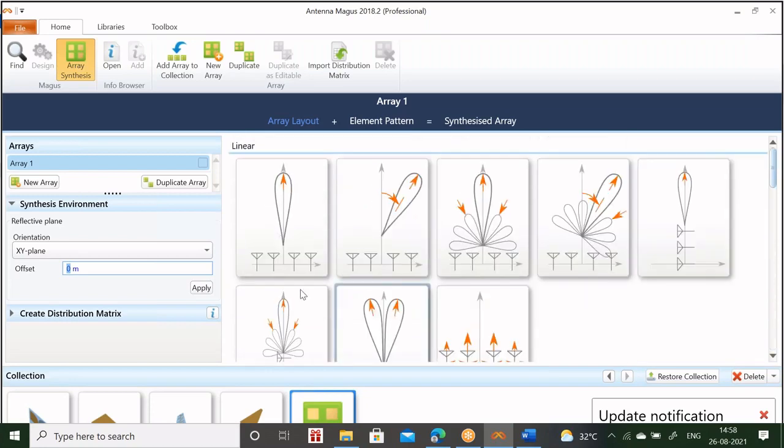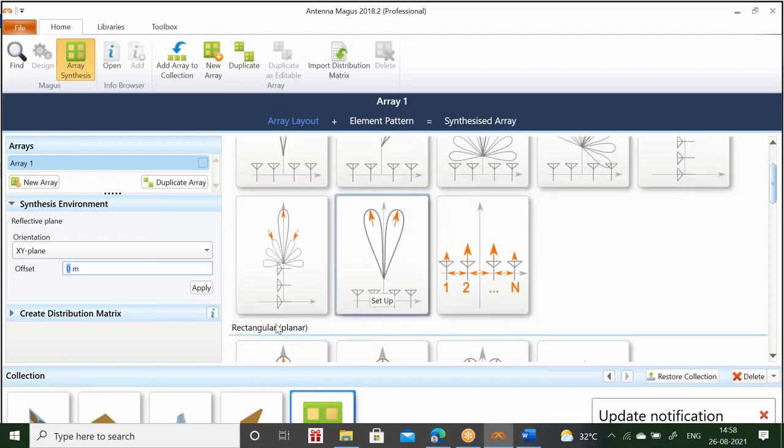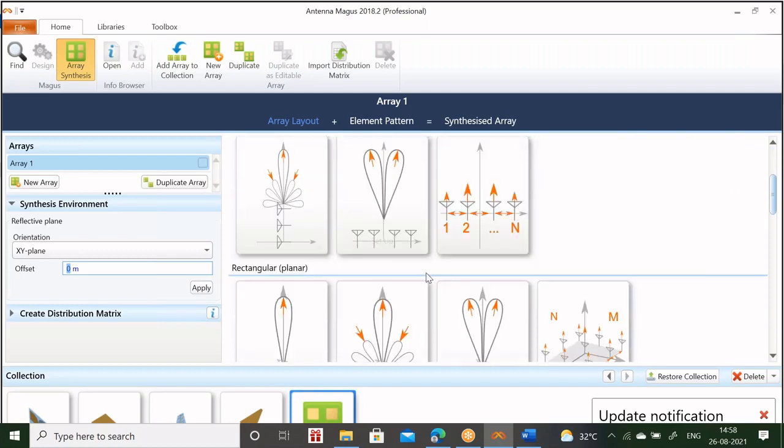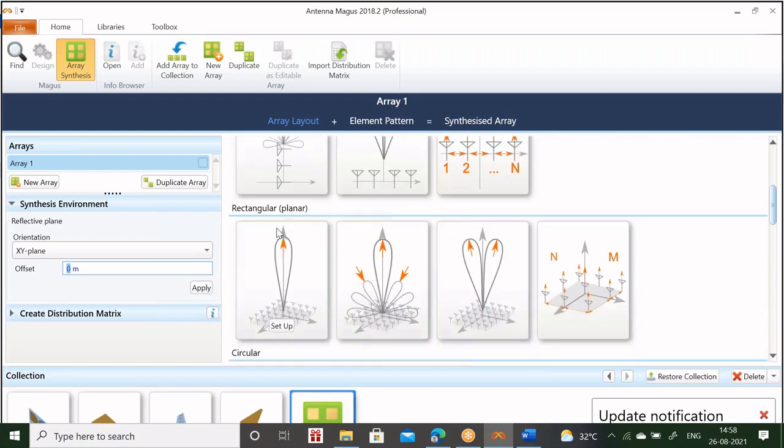So the array, the element can be placed anywhere. Suppose we have designed Vivaldi antenna. If I want to place Vivaldi antenna like this, and my radiation should be in this direction, set up this. Suppose you want to place elements like this, and your direction should be like this. So your direction also you can set. If you want to place like this and direction like this, you can have. It is giving so many options to you. Or if you want to take a rectangular kind of array, 1, 2, 3, 4, 5, 6, 1, 2, 3, 4, 5, 6, 36 elements, if you want to set up, you can set up.